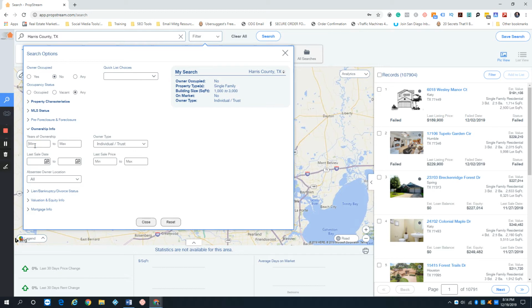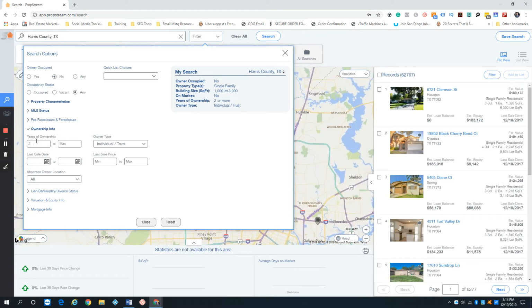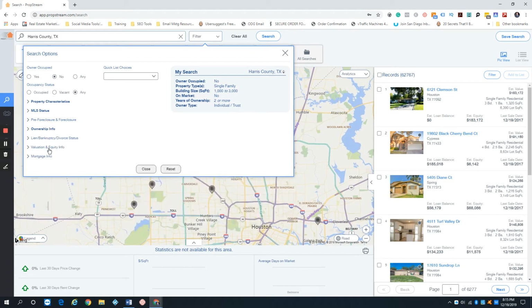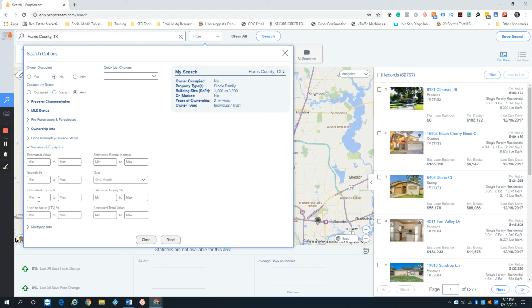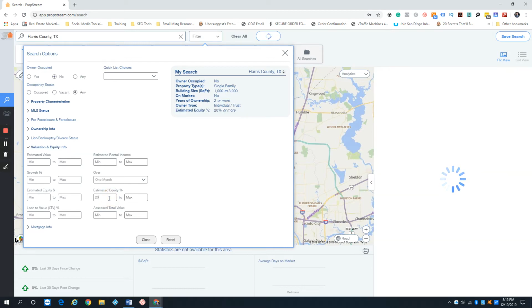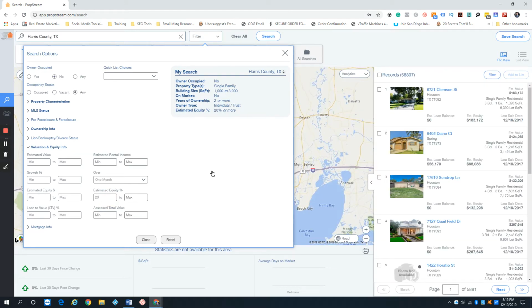Years of ownership, by default, we stick to 2 years minimum. That seems like a good one. Usually if they've only owned it for less than 2 years, they just bought it and of course don't want to sell right away, especially since we're going after vacants and absentee owners. And this is a filter you can always come back and play with to narrow down your search to a smaller list size. And then equity info, we're going to start with 20%. Let's just see where our numbers are at right there. So for absentee, we're at 58,807, and there are a lot in Houston.